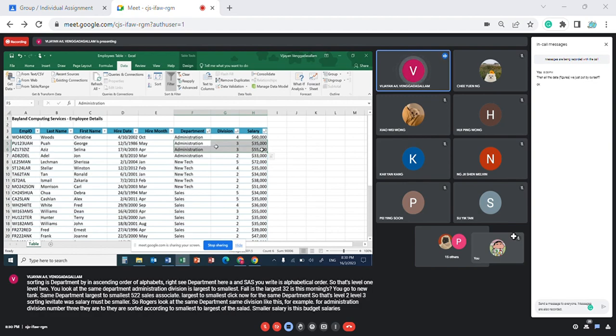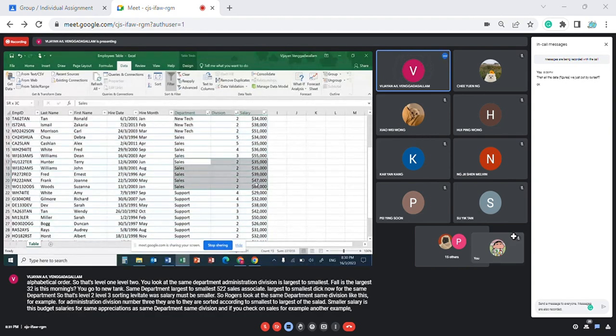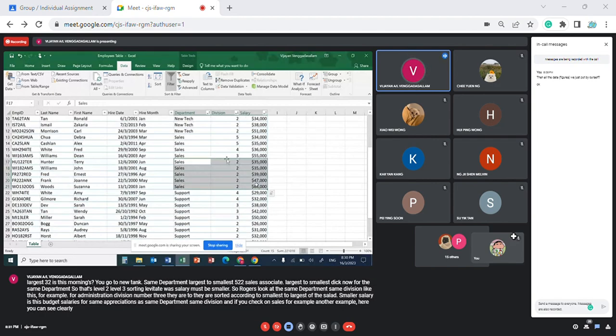For the same administration, same department, same division. And if you check on sales, for example, another example, here, you can see clearly same department, sales, same division, then salary is smallest to largest. That is level 3 sorting. Yeah? Okay, so done with the sorting.